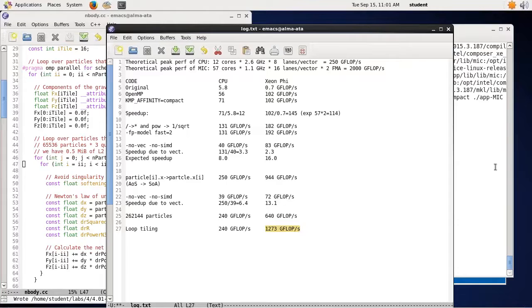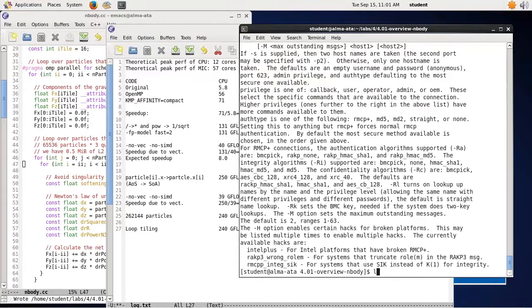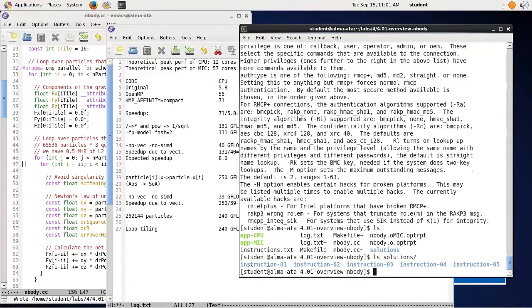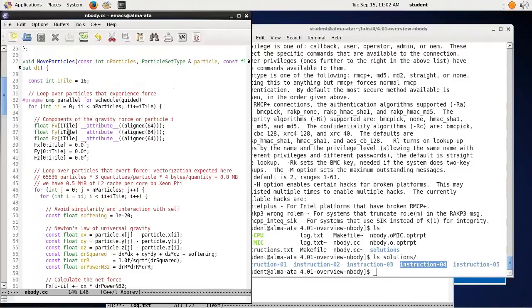You can always go to solutions, and inside of solutions refer to instruction 4. This is where the loop tiling is done really well. Thank you very much for your attention. I apologize for going slightly over time, and I hope this was a good motivational exercise demonstrating all of the areas of optimization on which we will touch later in the course.